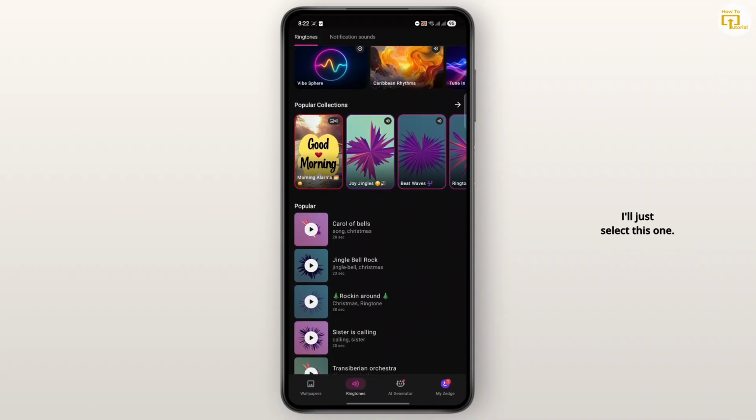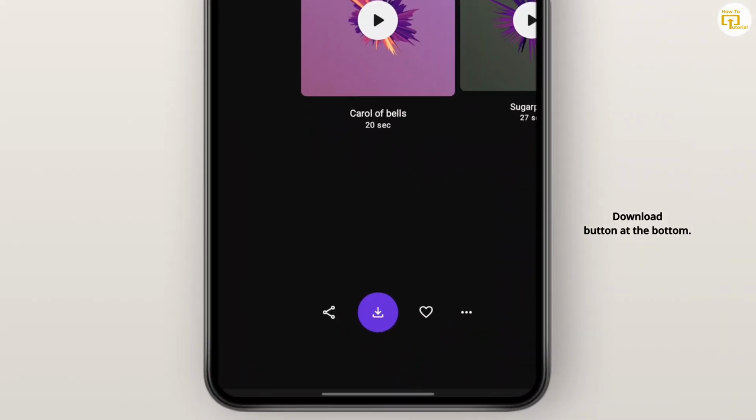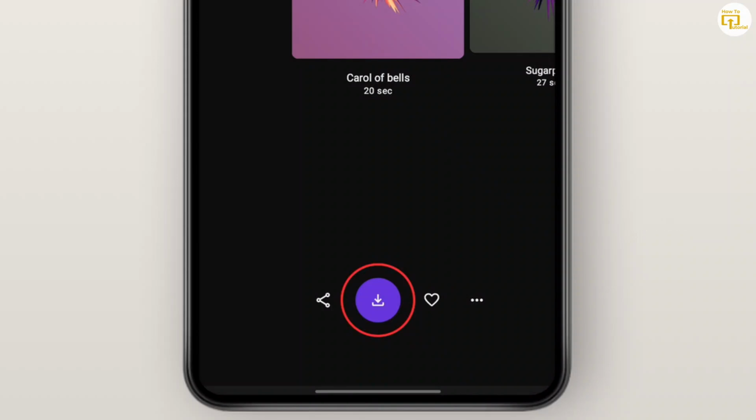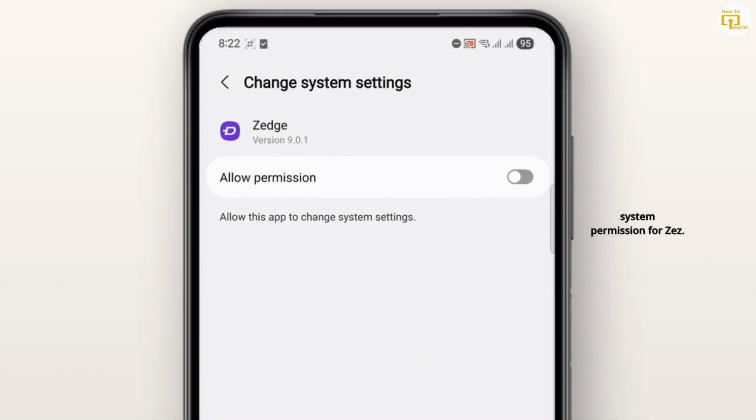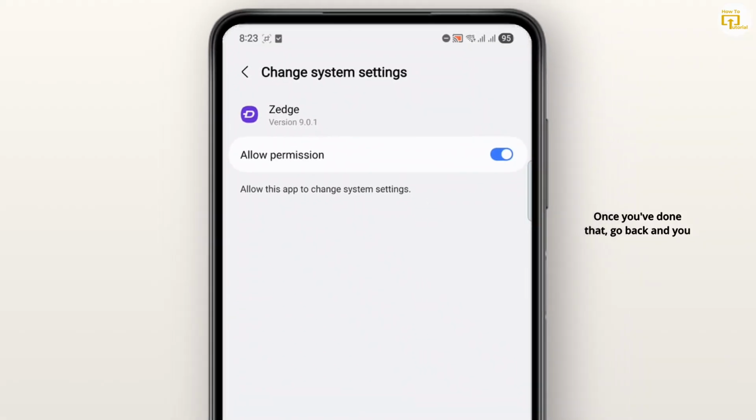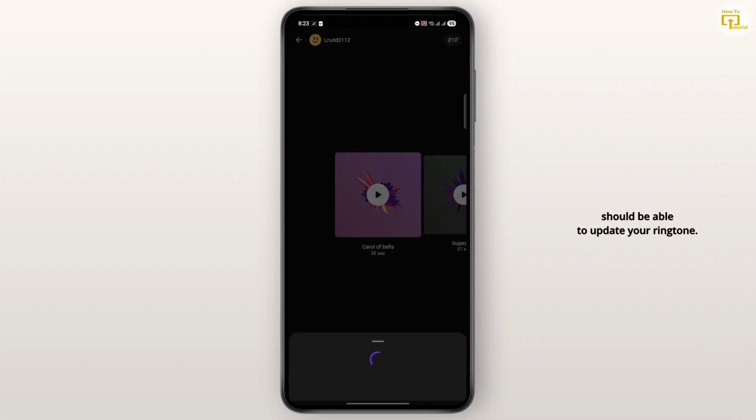I'll just select this one. You can hear it if you want after playing it. Now, if you want to set this as your ringtone, tap on the download button at the bottom. Then tap on Set Ringtone. Then allow the system permission for Zedge. Once you've done that, go back and you should be able to update your ringtone.